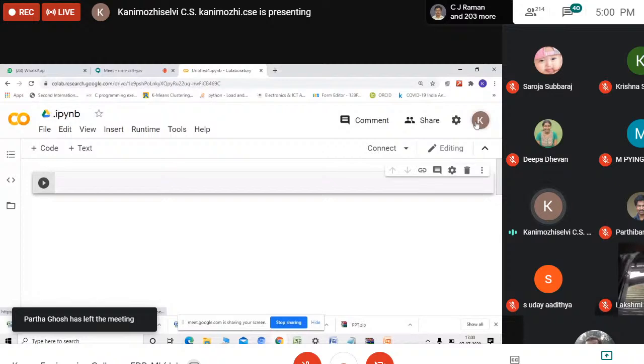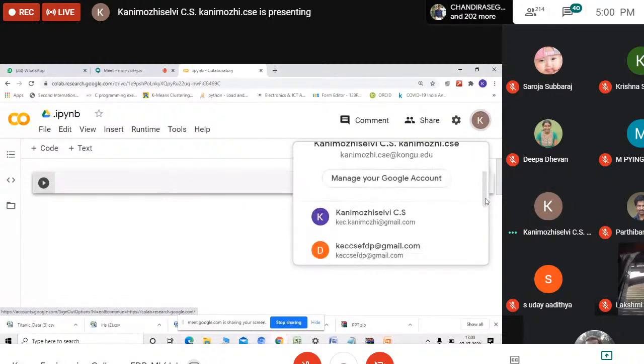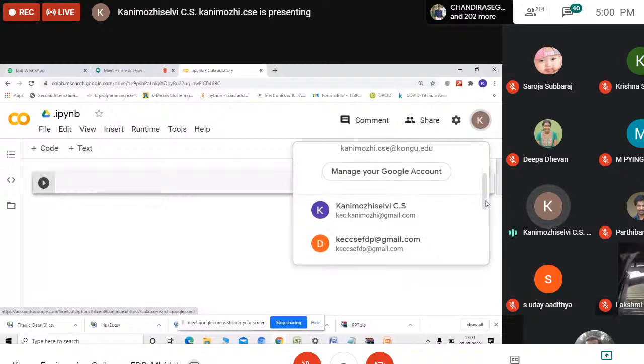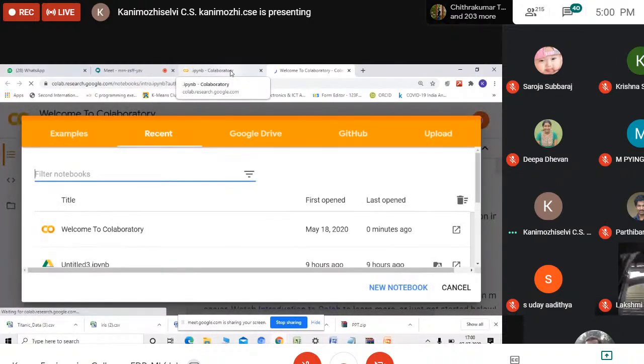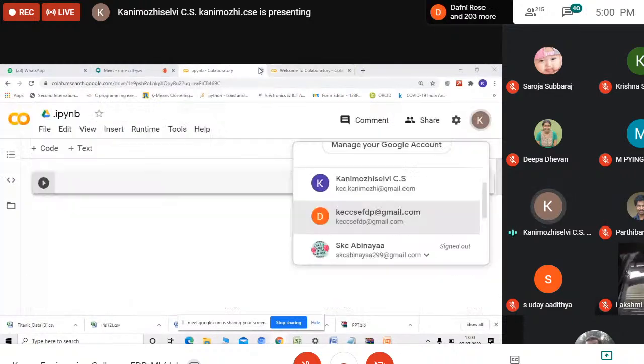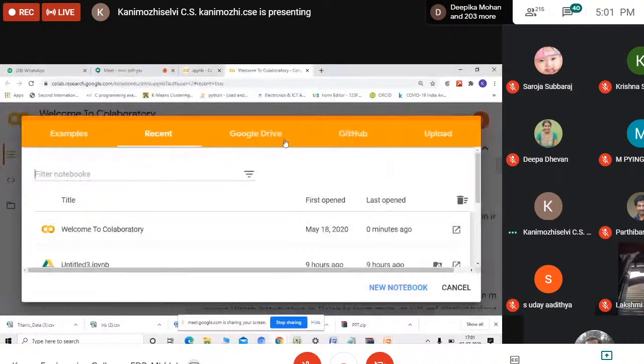I think I have my data sets in another place. Yeah, I have already downloaded it. I have my data set in this drive.